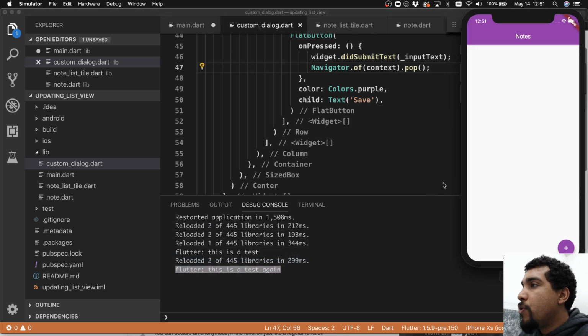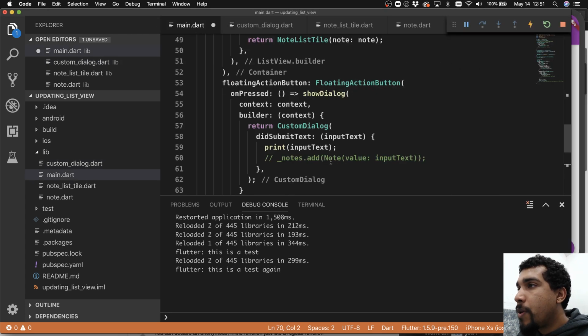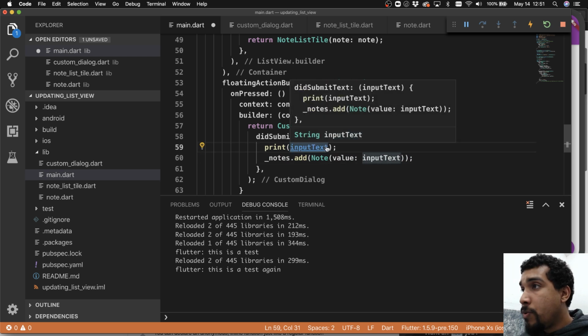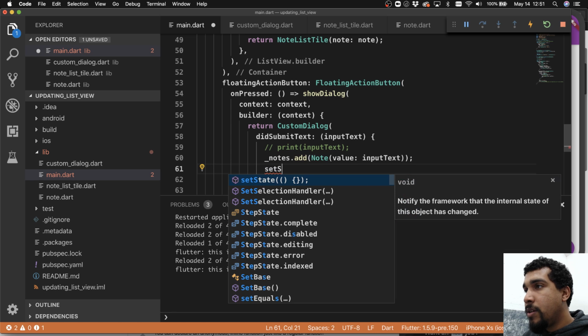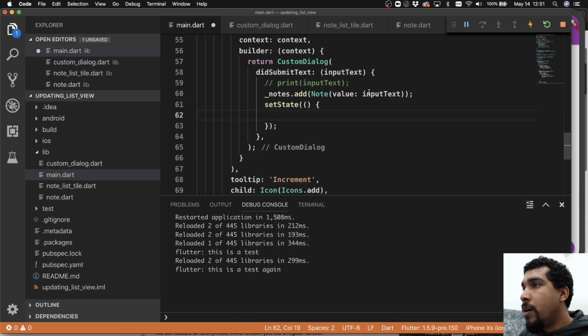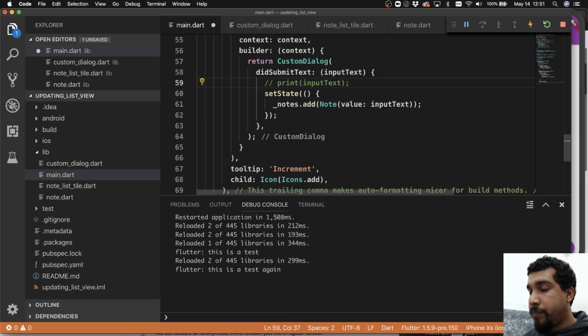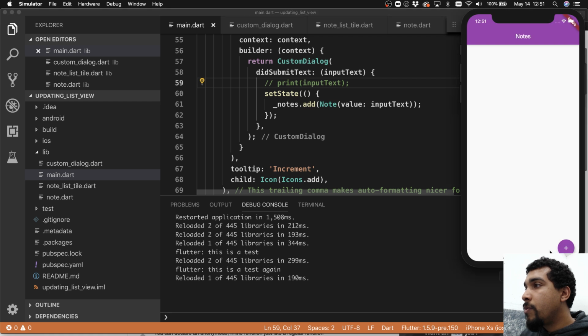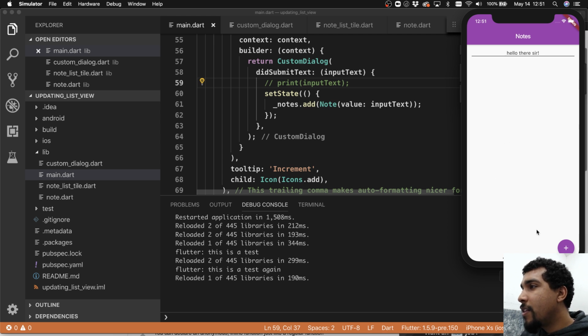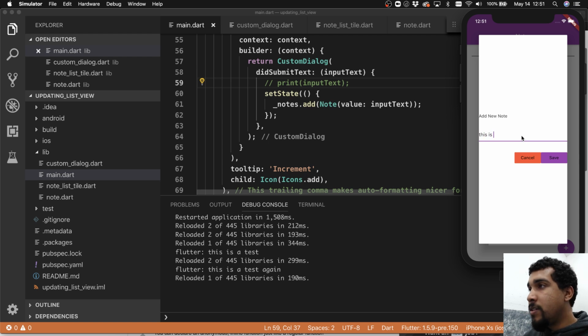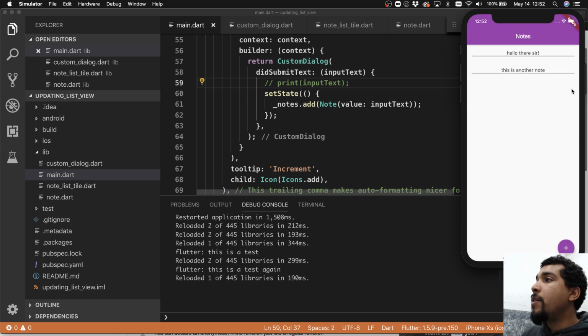So that's pretty cool. Now what we want to do is we're going to go back over to our main.dart. We're going to add a new note and we're going to update the state. So we're going to do setState. You know, this actually might go in here, I think. And we're going to save this. We're going to say, hello there, sir. Okay, cool. And then this is another note. This is another note. See, so it is technically working.